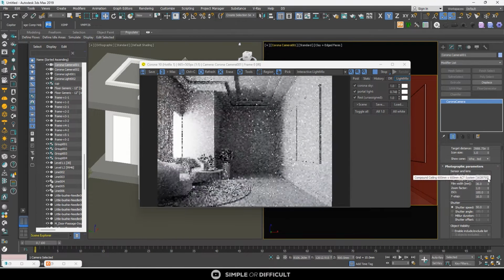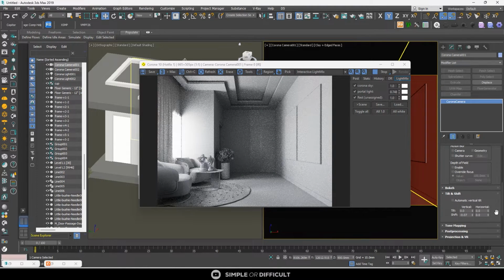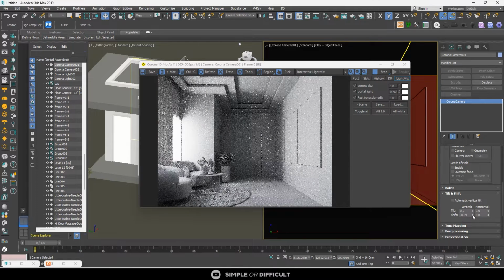Now let's adjust the focal length so that we're not going to have anything cutting through any part of the scene. And then adjust our vertical tilt.